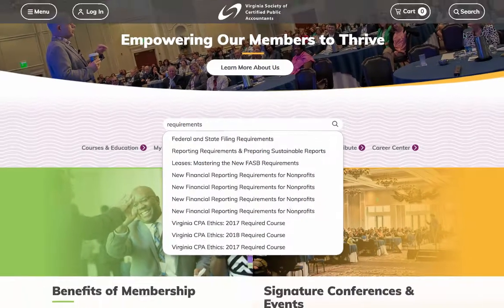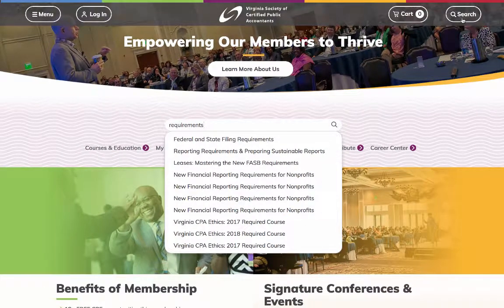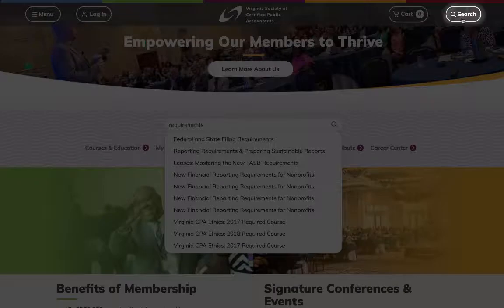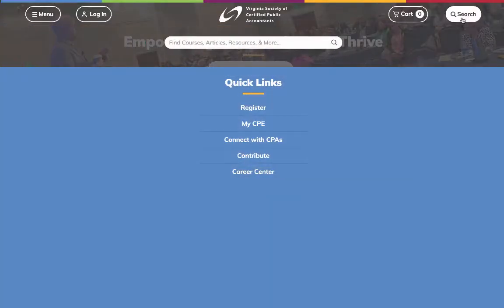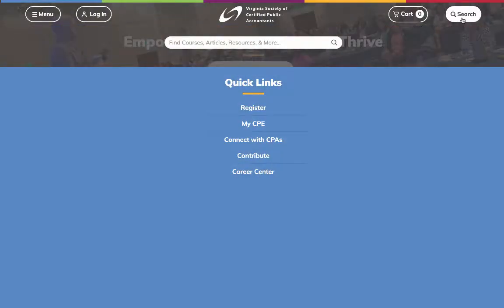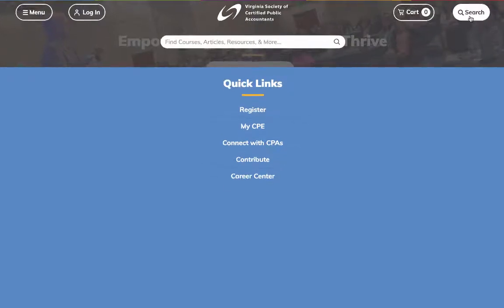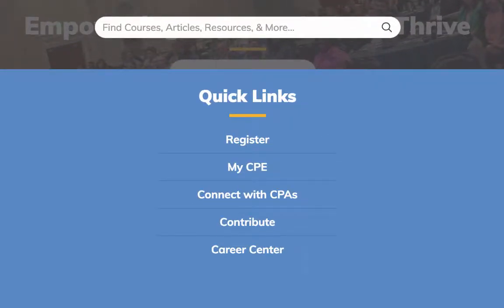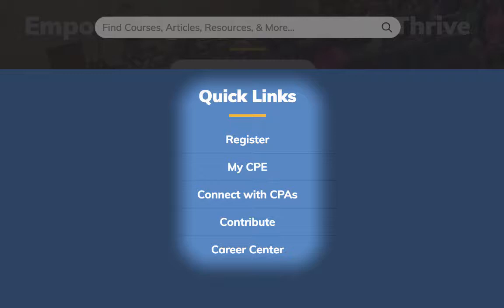The other way to search from the home page, and really any other page on the site, is to use the search icon in the upper right-hand side of your screen. Clicking it once opens the search interface, and clicking it again closes it. When open, the search field will appear and behave exactly like the field in the middle of the home page. When open, you'll also notice a list of quick links that can be used to navigate directly to popular sections and pages within the site.